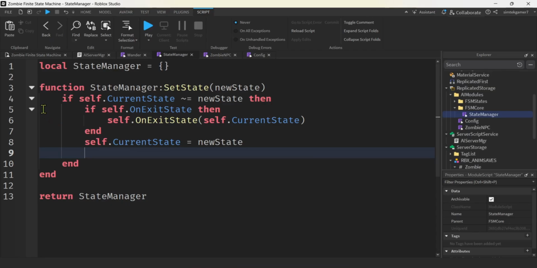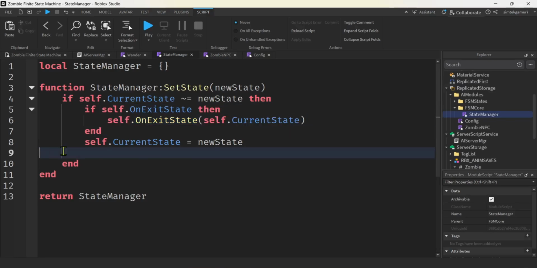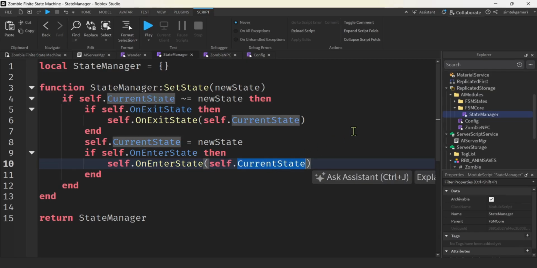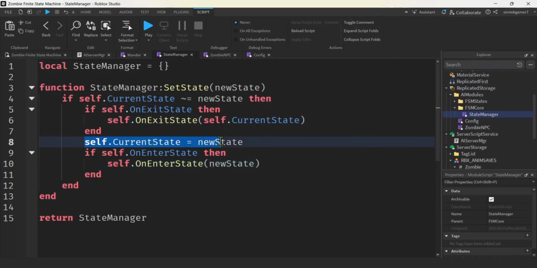And then we're going to do something really, really simple. Control C, Control V. We are going to have an on enter state, right? So here's your state hooks. On enter state. If this exists, then let's go ahead and call it. But we are going to be entering the new state, right? Or you could put current state here because it did switch. Maybe we should do that. Maybe that's more clear. Either one will work.